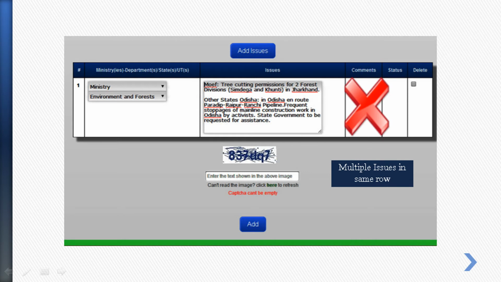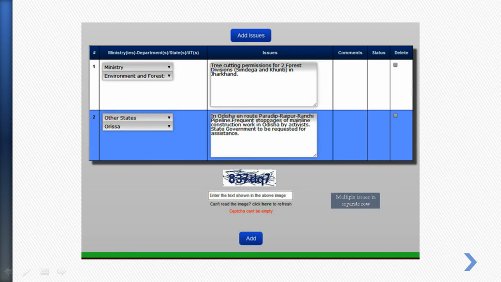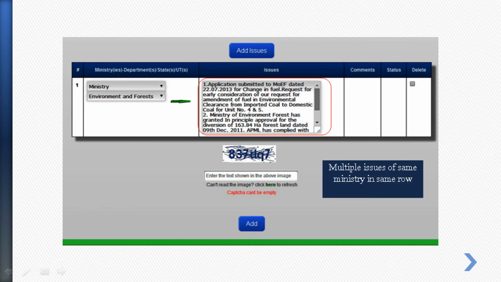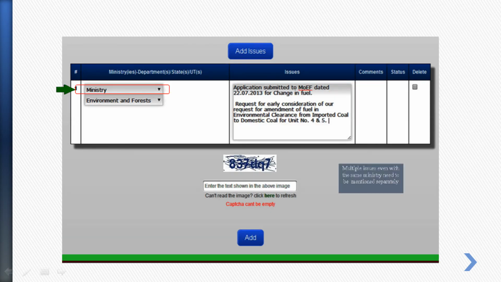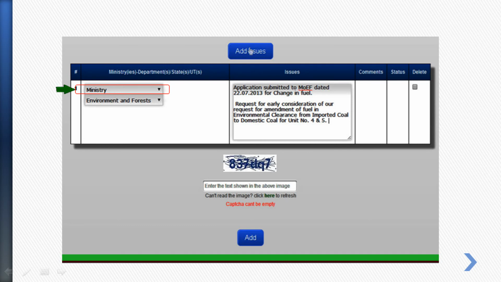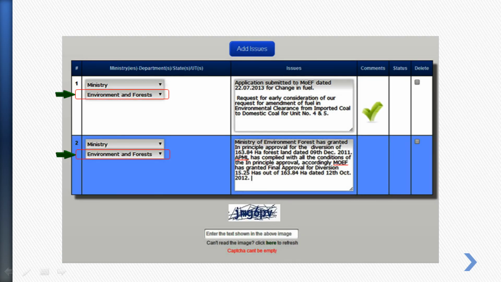In sample 1, multiple issues are listed in a single description. Here is a sample that shows how the issue needs to be articulated. In sample 2, multiple issues of the same ministry are listed in a single description. Each different issue, even if it exists with the same ministry, must be articulated again by clicking on the Add Issue button and selecting the same ministry again.